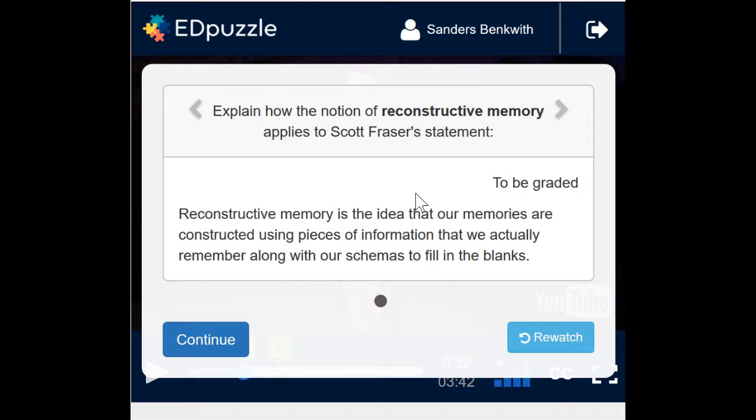So in the previous lesson for this, I'd actually talked about the idea that memory is not reliable. And we had talked in a few lessons about schema theory, and we've talked about Piaget and Bartlett, some of these psychologists and some of their research, and we had just talked about Elizabeth Loftus and the notion of reconstructive memory. So what I was looking for here was for students to be able to show me some kind of evidence that they had understood this term reconstructive memory and they could apply it to what Scott Fraser was just saying in this video.